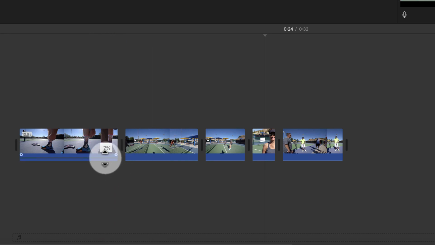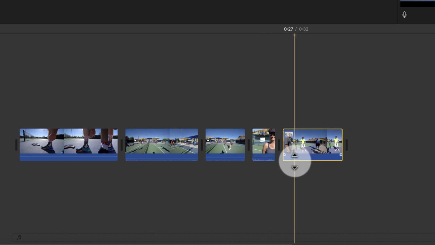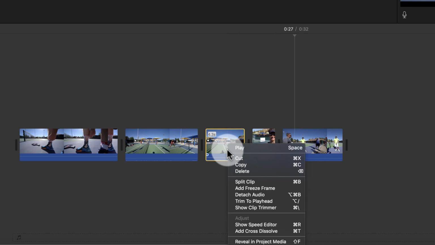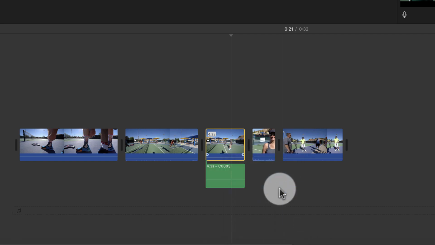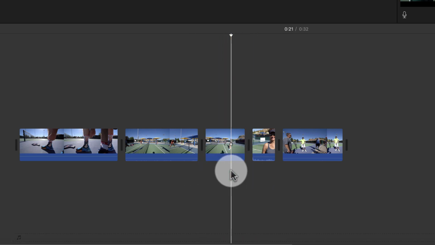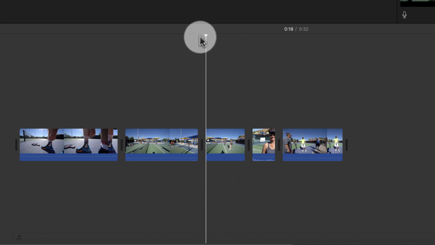Now let's say for whatever reason you don't even want the audio file attached. We can break apart the audio file. And the way to do that, when you right click on the clip, you're going to see detach audio. And as you can see, I've detached that audio from this file. So I'm going to go ahead and click to highlight it and hit delete. Now that audio is completely gone from the file.